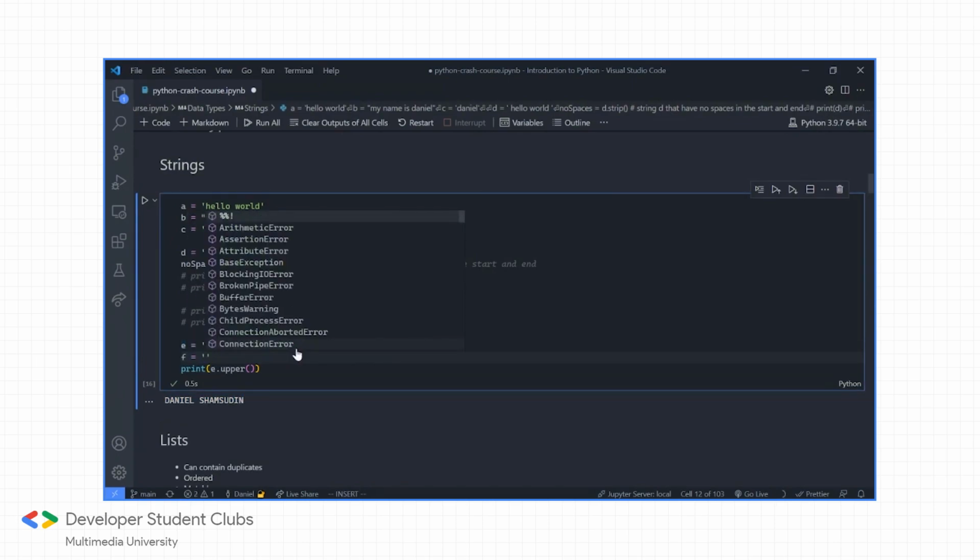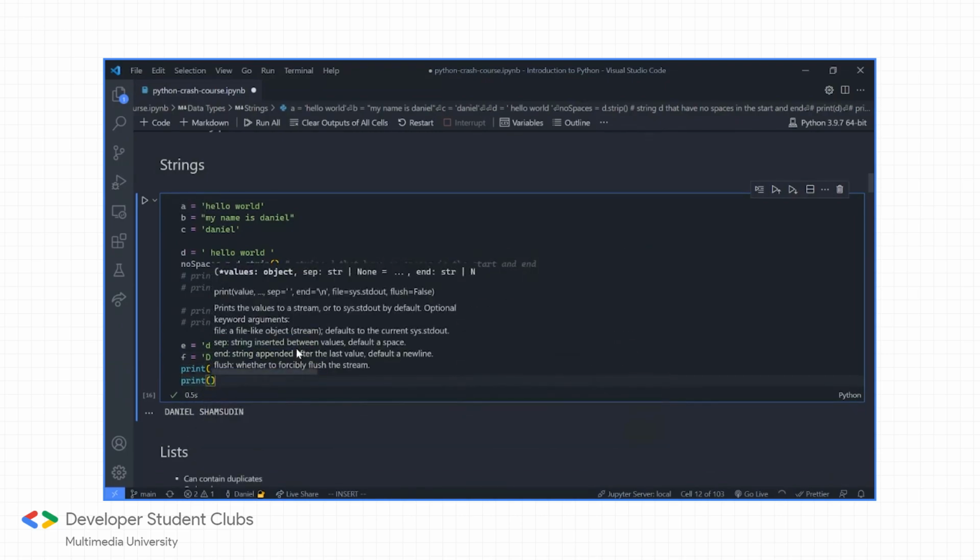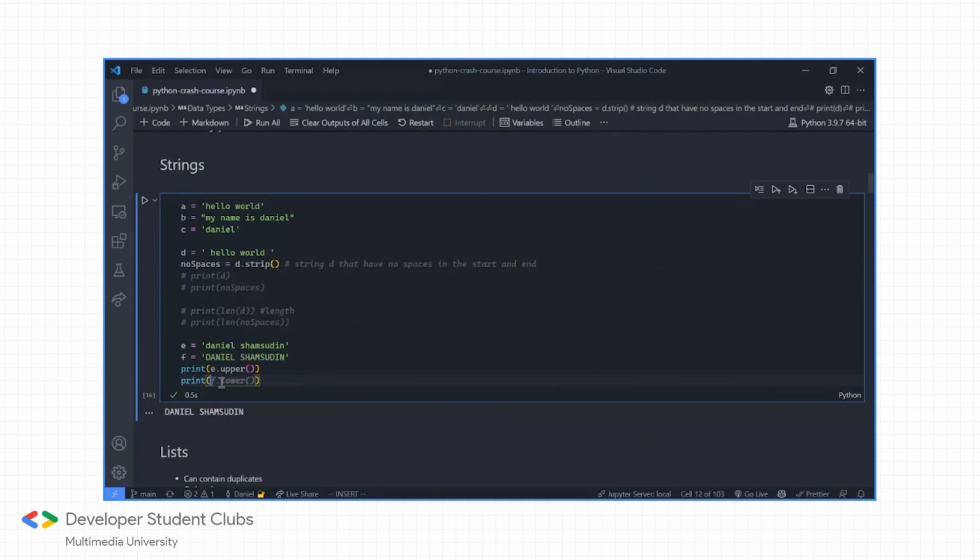Same goes if you have, let's say, a string all written in capital, uppercase. We can also convert from uppercase to lowercase. So how do we do that? It's f.lower, and open and close parentheses.